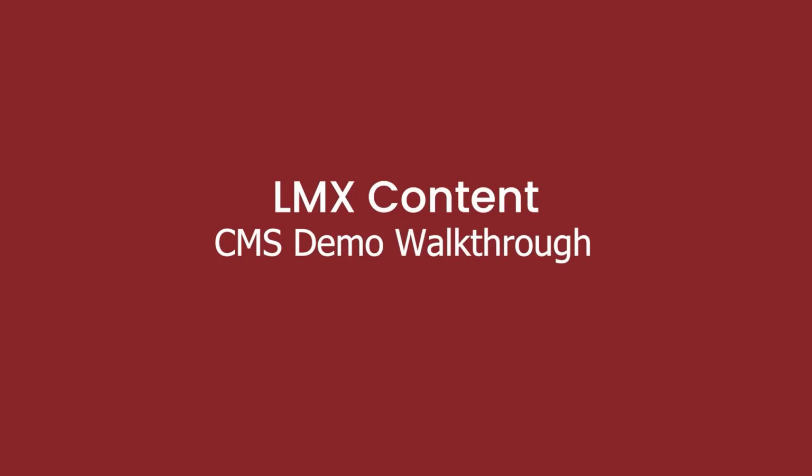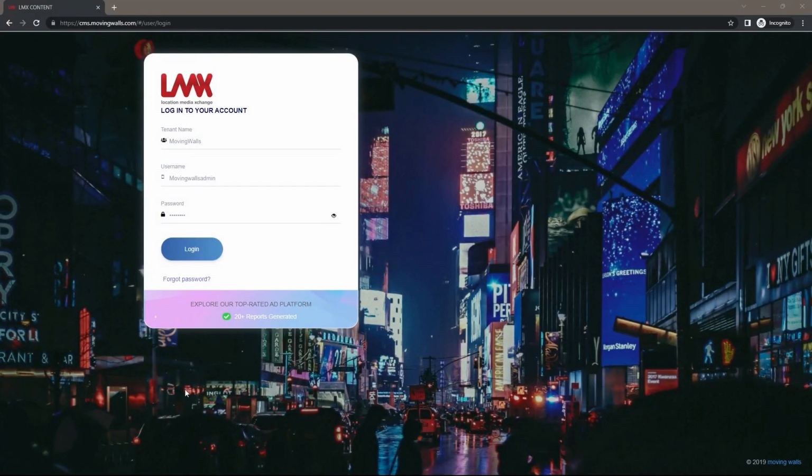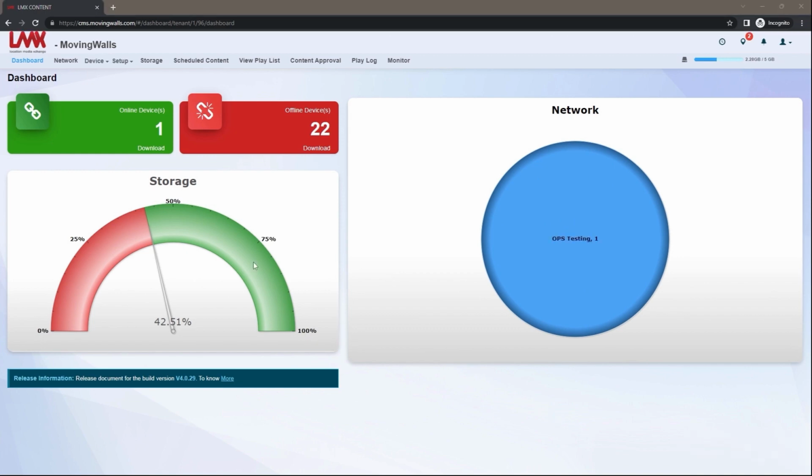Hi everyone. This is a walkthrough of LMX Content, the content management system of LMX for connected screens and OOH inventory. This is the URL of the platform: cms.movingwalls.com. When you log in, the first screen you would see is the dashboard.